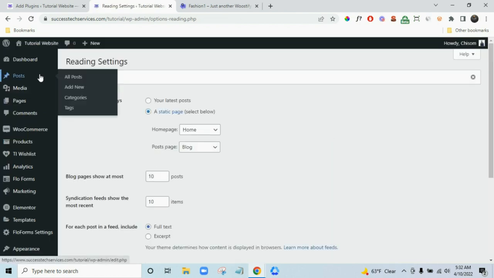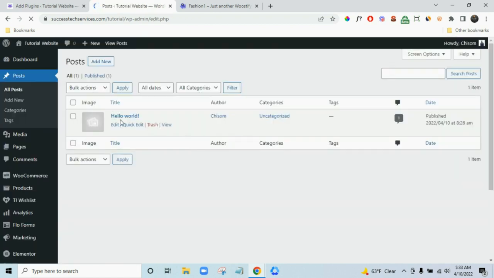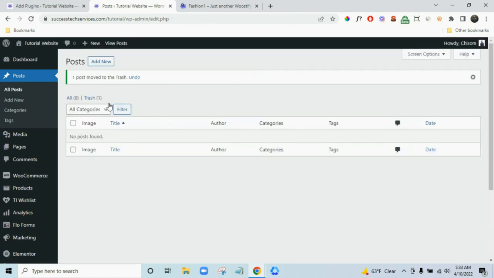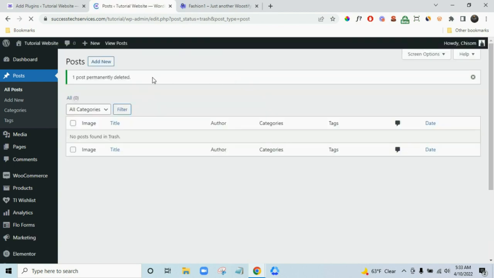Now, time to create a blog post. So if you want to create a blog post, you want to go over to where it says posts and click on all posts. You might see this hello world. So you want to trash it. Hello world is like a default, welcome post. So you want to go over to trash, and you want to delete permanently from your trash. Now time to add new.